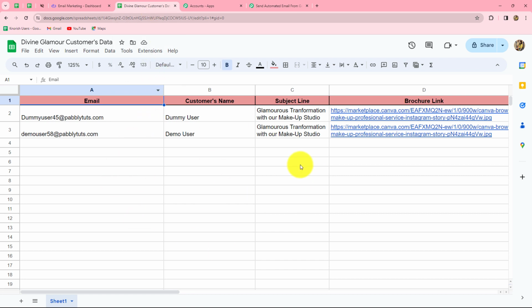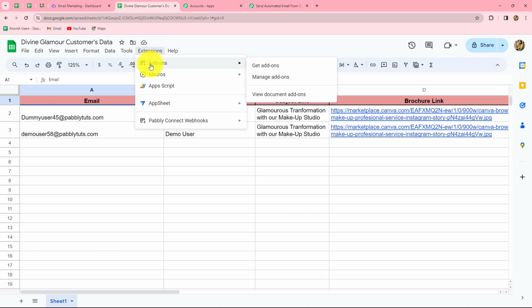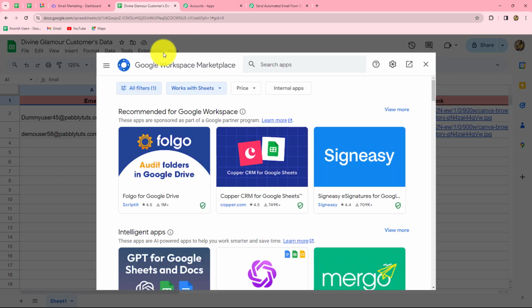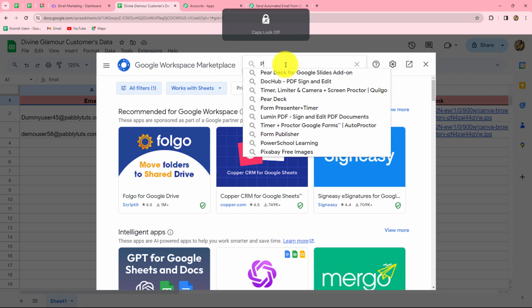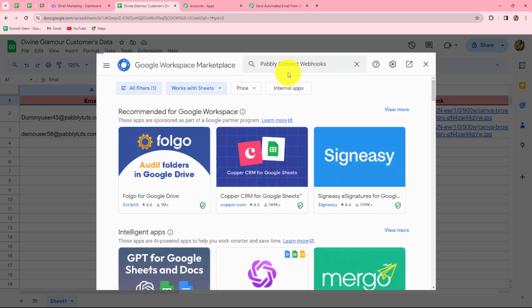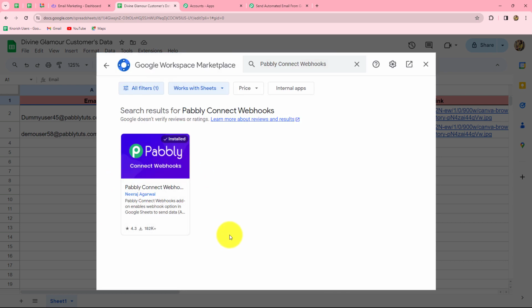Okay, so for connecting this particular spreadsheet with Pabbly Connect, we have to go towards extensions. And here we can find the option of add-ons. When we click on this get add-ons, it has taken us towards Google Workspace Marketplace. Now here we need to search for Pabbly Connect Webhooks. Okay. So basically Pabbly Connect Webhooks is the add-on which we need to install in Google Sheets for connecting it with Pabbly Connect. So as you can find, I've already installed the add-on, so I'm just going to cross this.